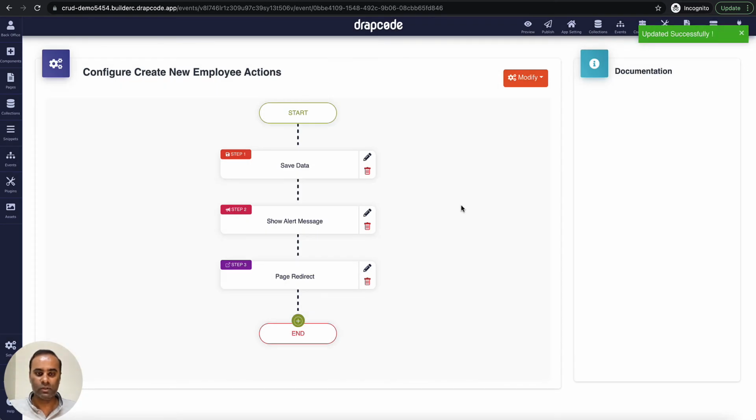That's all. So this event is done. It is saving the data, showing some message whether it has been created successfully or not, and once created, it is redirecting the user back to the list page or the employees list page where we are displaying the data of all the employees. Now let's go and assign this event to the create form.